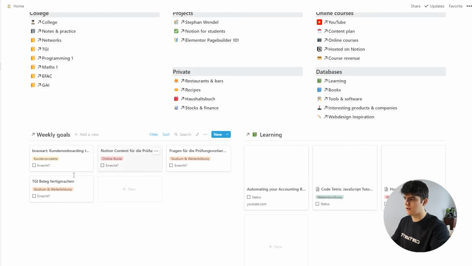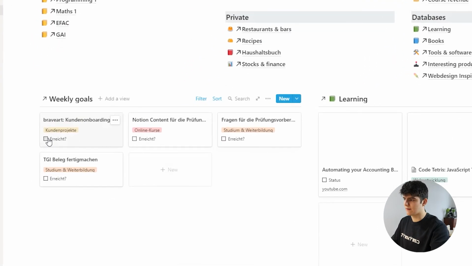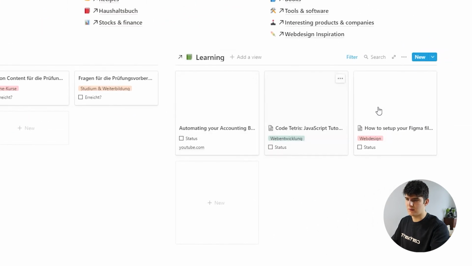So I have my weekly goals here. I've also included this little checkbox, so I can directly check these off. If I was going to, I could just check that off, and now you see I have checked off the goal. And same for my learning materials right here.